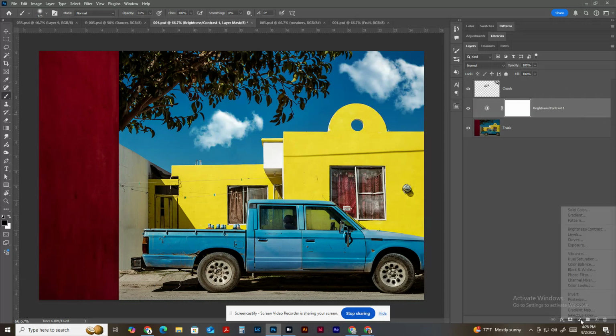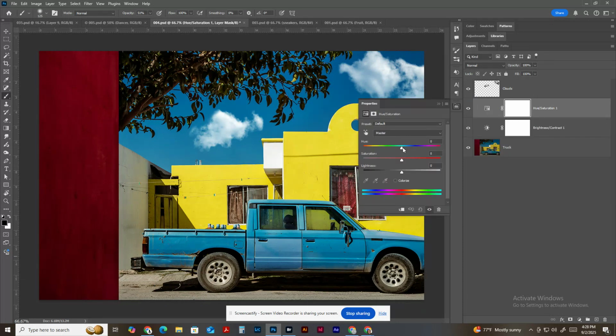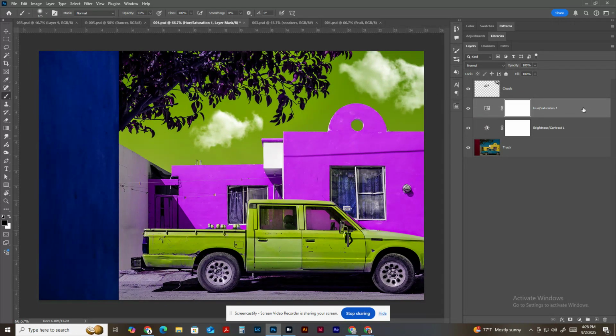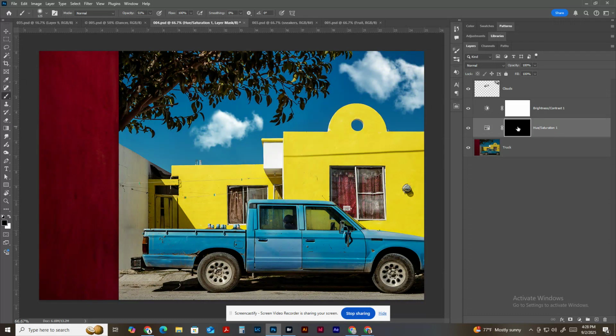We're going to do another adjustment layer. This one's going to be a hue saturation. And we're going to take the hue and push it so both the wall and the curtain are blue. Now that we have that, let's move it below the brightness contrast. Make sure that you're on the layer mask, and you're going to hit Control-I.